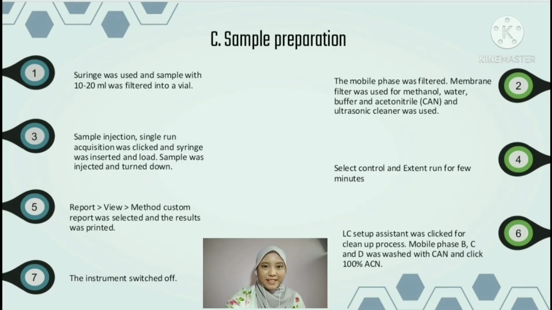For sample preparation, a syringe was used and the sample, 10 to 20 ml, was filtered into a vial. The mobile phase was filtered. A membrane filter was used for methanol, water, buffer, and acetonitrile. An ultrasonic cleaner was used.